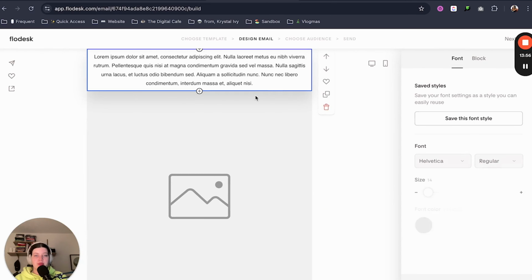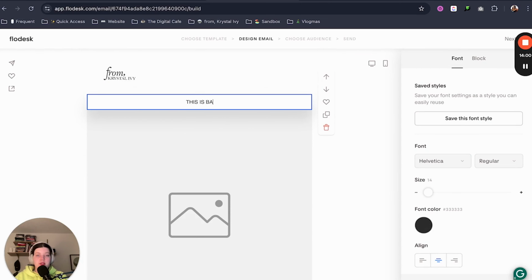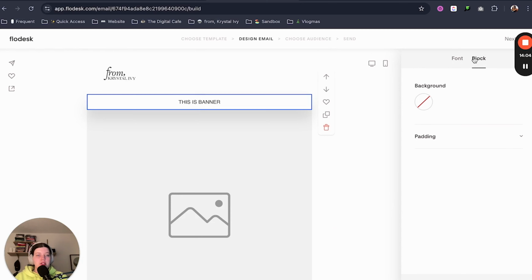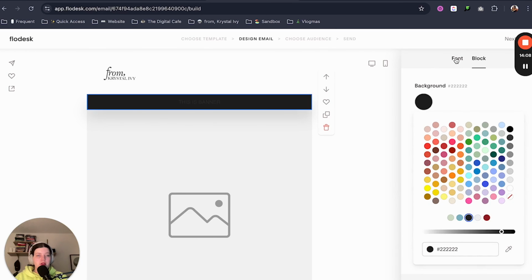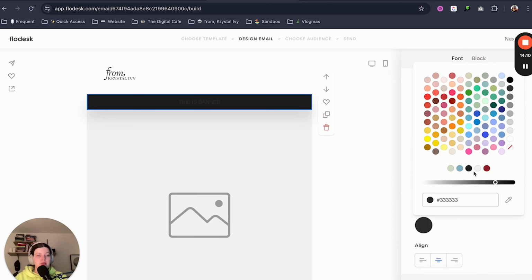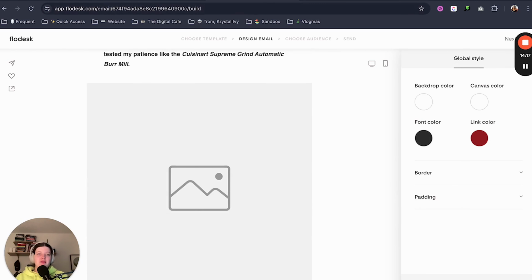I'm just going to put some placeholder text here just so you can kind of visualize what I'm talking about. This is a banner. And we'll come back to plug in some better copy there. Don't worry. I'm going to make it look better. Okay, cool.